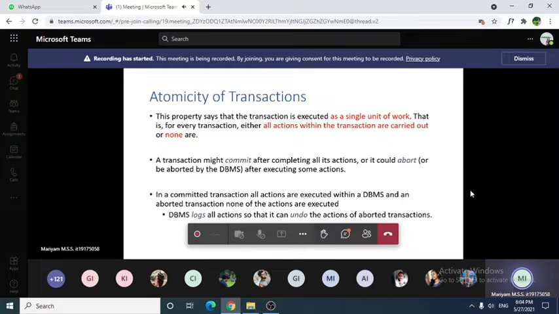This property says that the transaction is executed as a single unit of work. For every transaction, either all actions within the transaction are carried out or none are. So that is the meaning of atomicity. If you want to explain atomicity, please write this entire statement.